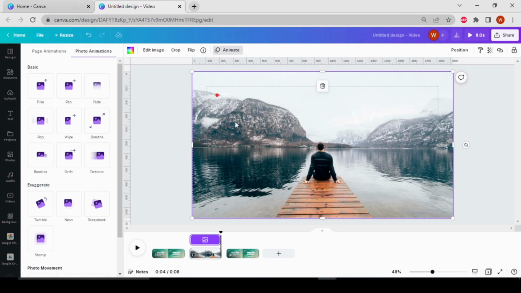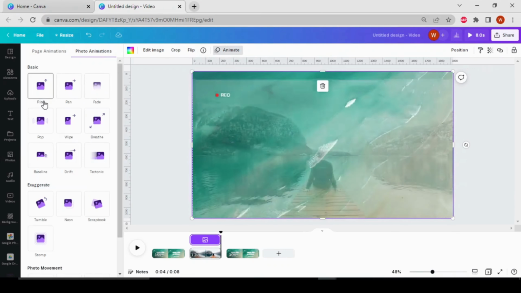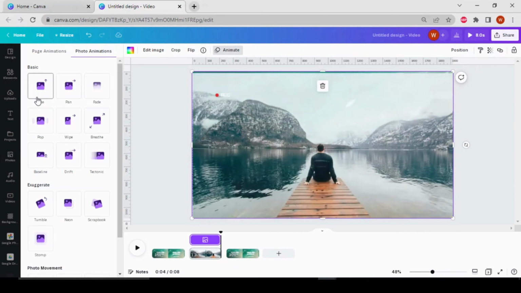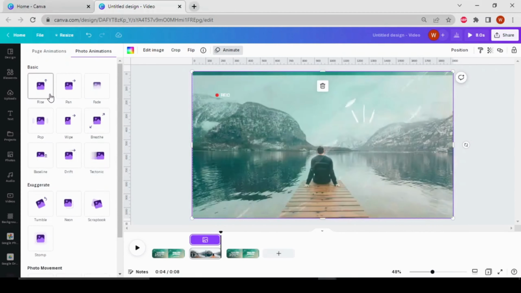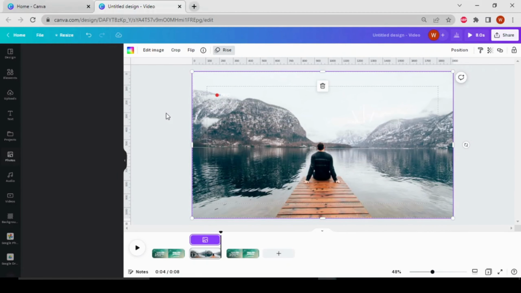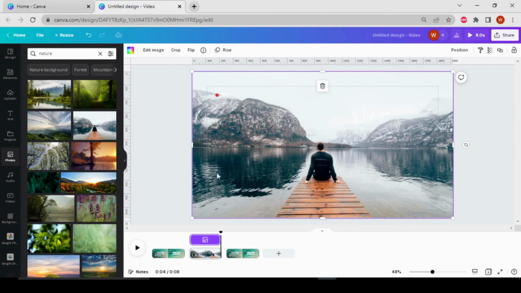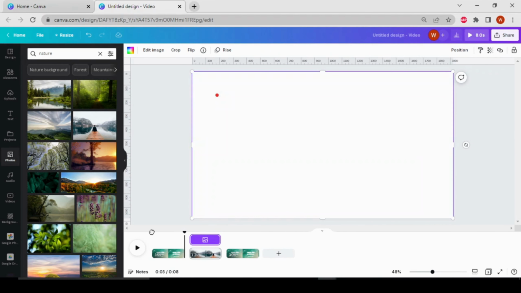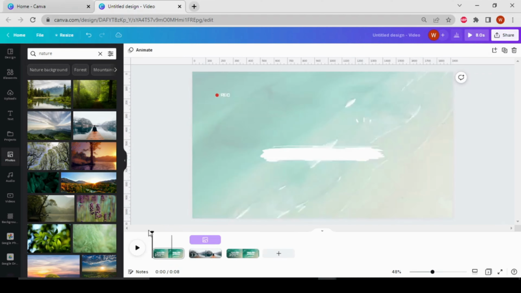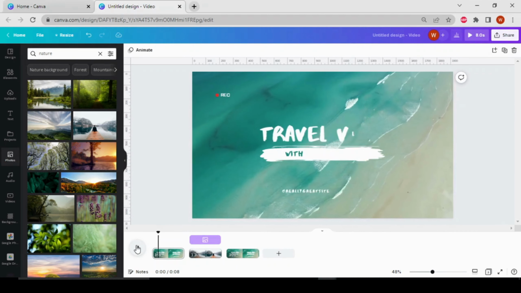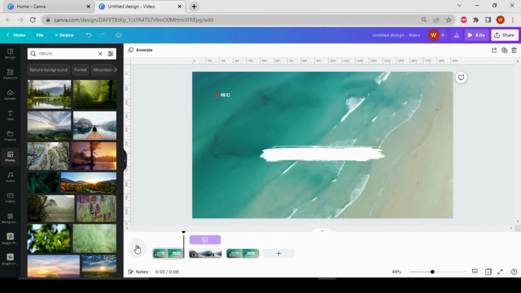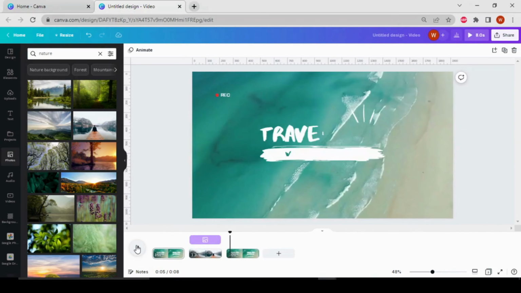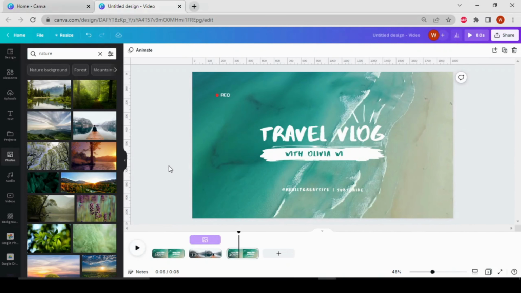Canva also gives us the option of animation. Choose your animation from here. There are many options. I'll go for this. Now let's see how it looks. Okay, our photo is perfectly added over this video.